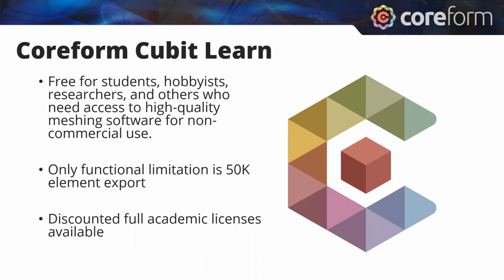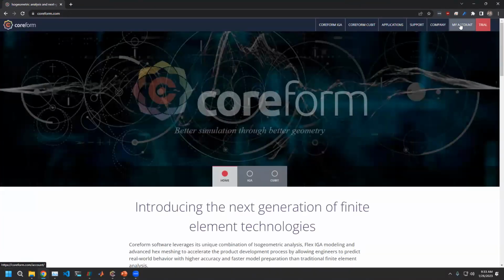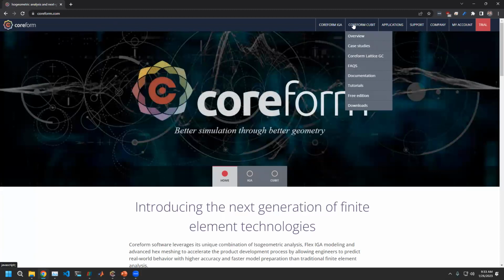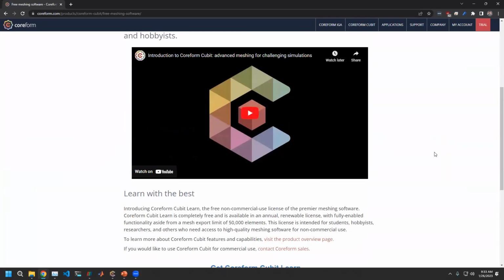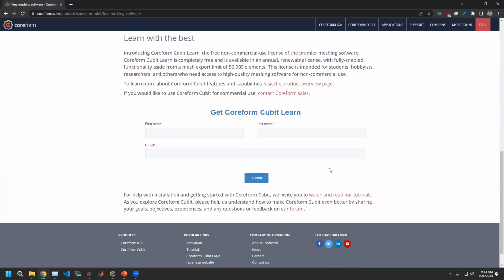To find Cubit Learn, let me pull up coreform.com here. If you go to our homepage, under the drop down under Coreform Cubit, there is a link for the free edition. Through here, you can register to get Coreform Cubit Learn. This should send you an email from Coreform Sales. If you'd like to extend beyond the 50,000 export limit for commercial or academic use, you can just contact us through this.